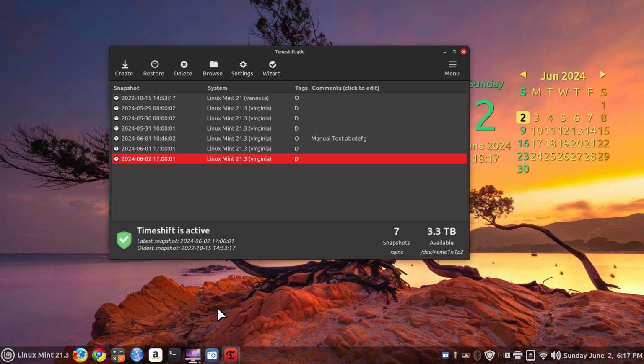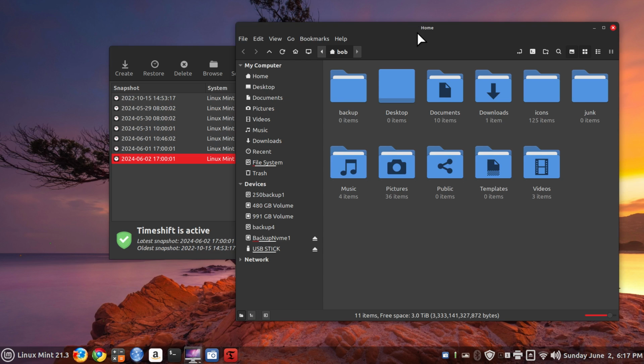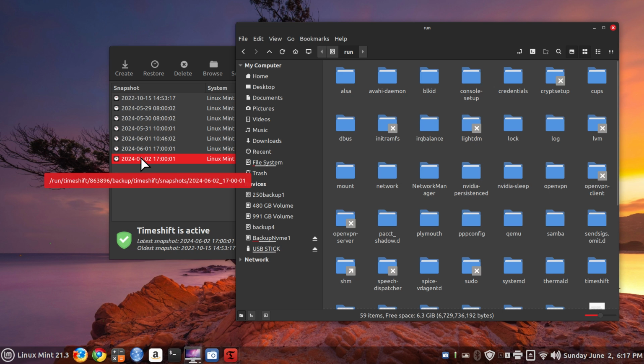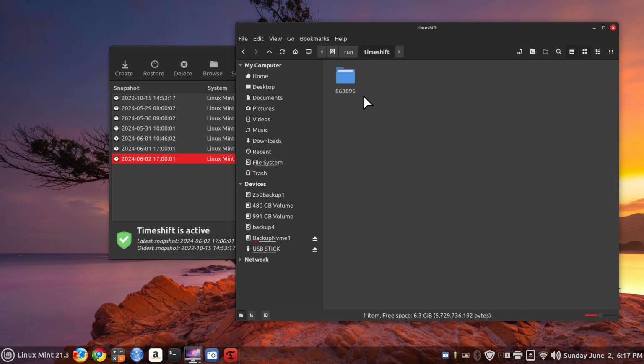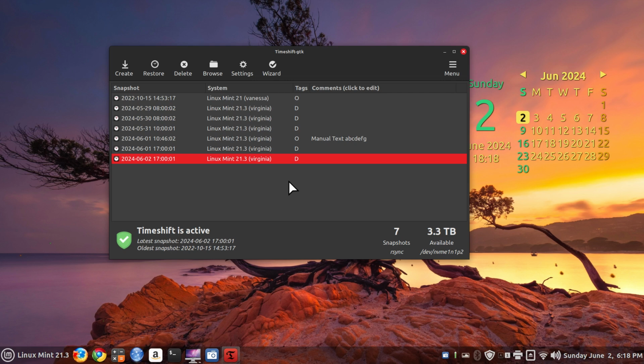I'm going to open up the file manager. Your icon will look different, but the file manager will operate the same. I'm going to go to the file system and point to this. We're talking run. And then the second folder over is Timeshift, which is located right here. I'm going to open that and it only has one folder. So that one says 86.38.96. That's this one. And here are those files. All right, so that's number one.